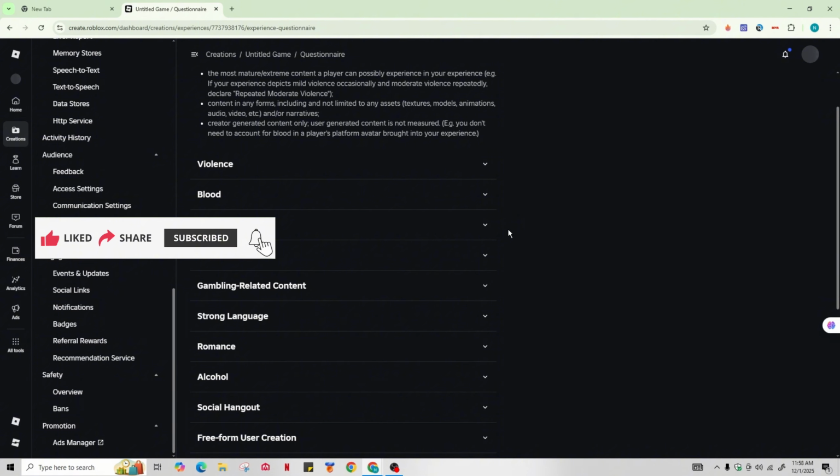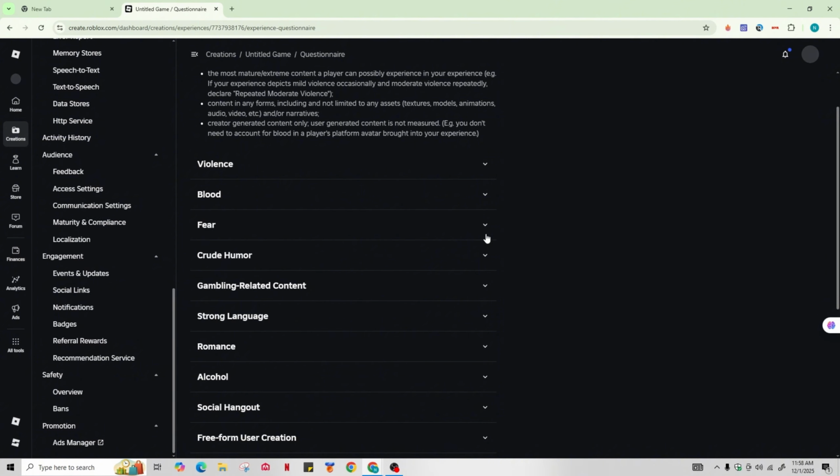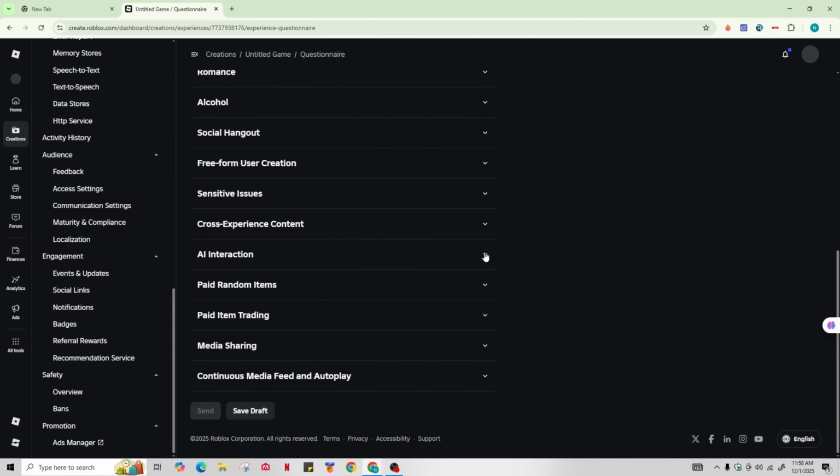Now, basically, you'll complete a questionnaire where Roblox will ask you about your game. Based on your answers, they'll assign a maturity rating. And after you understand this information, scroll down and click on Start to begin the questionnaire.